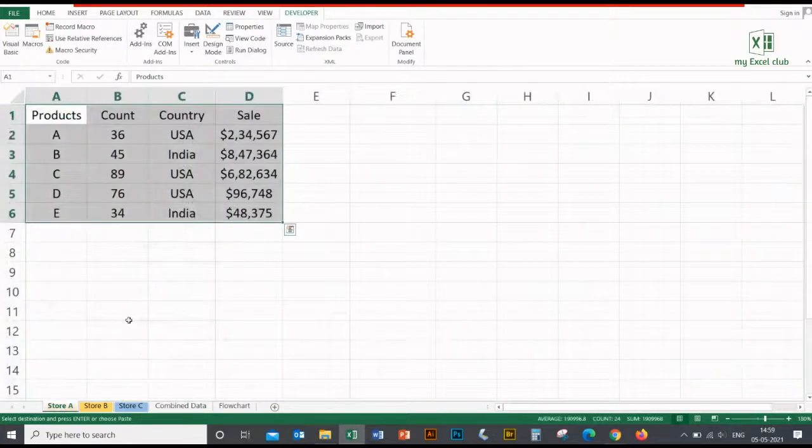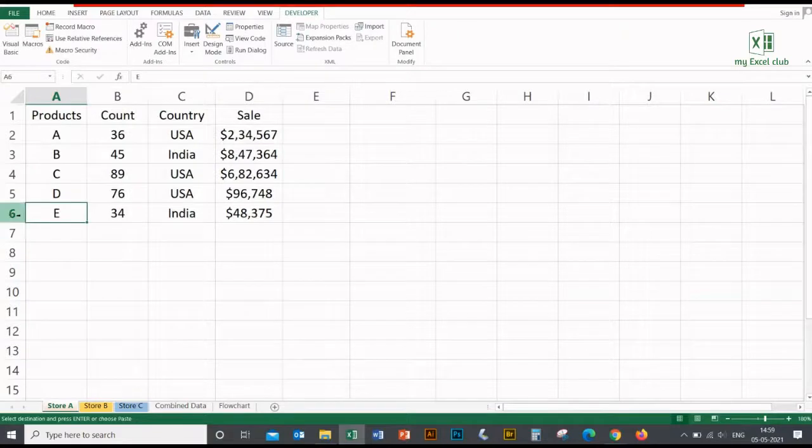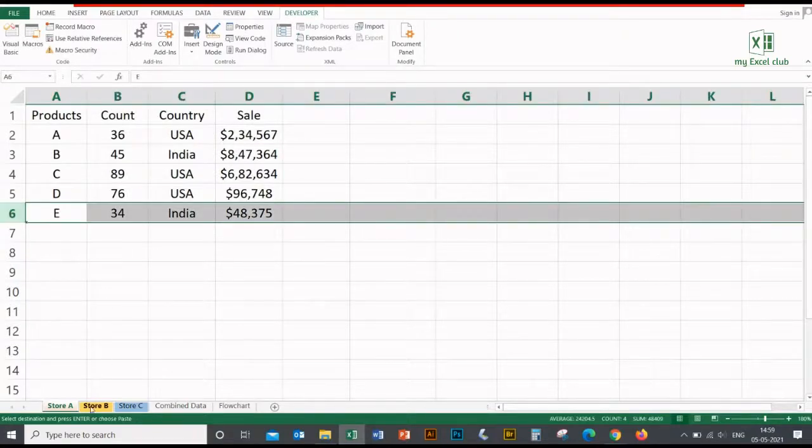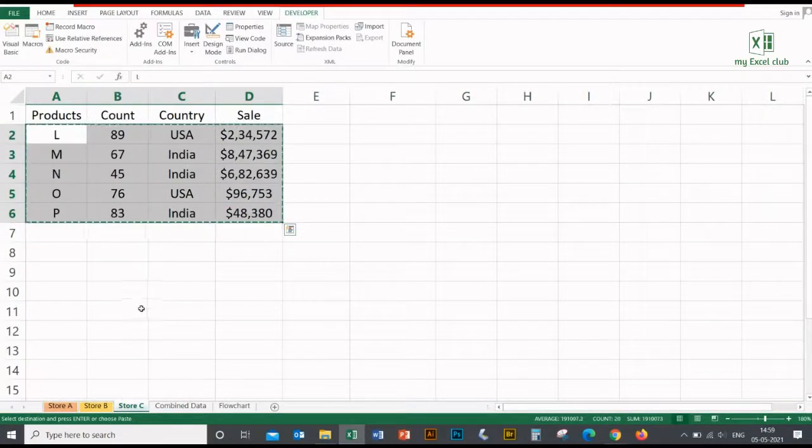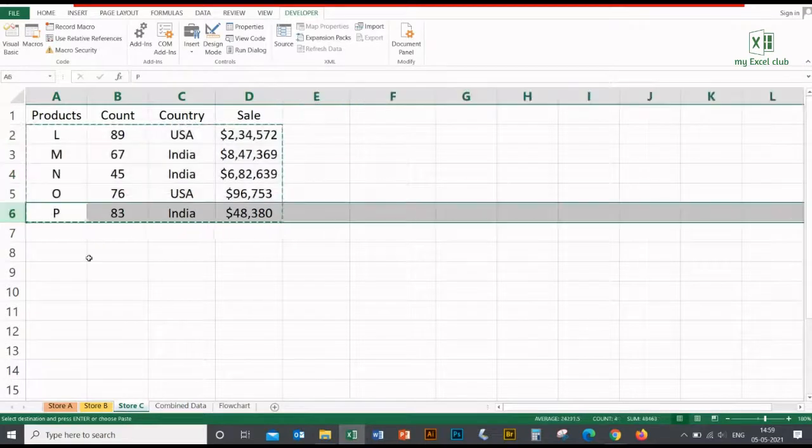Now you must be wondering, what if my data is not ending in row 6 in Store A or Store B or in Store C? What if my row number is changing every time? So please hold on to this, guys. We will take this macro to the next level in our next chapter.